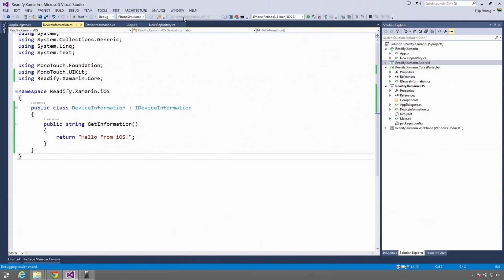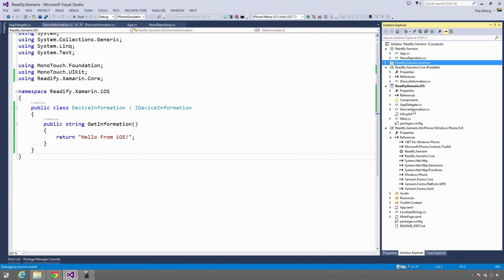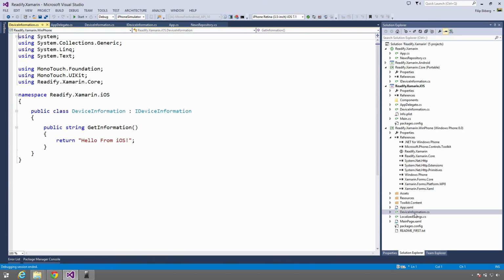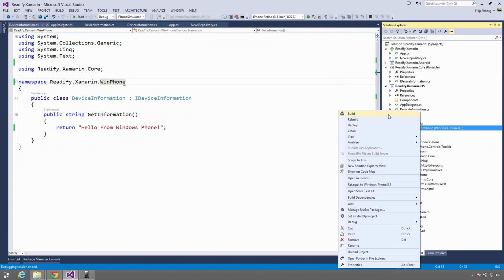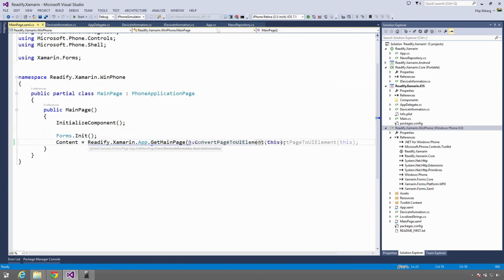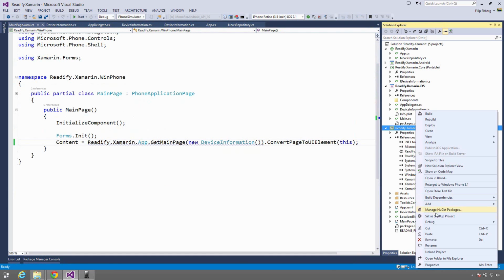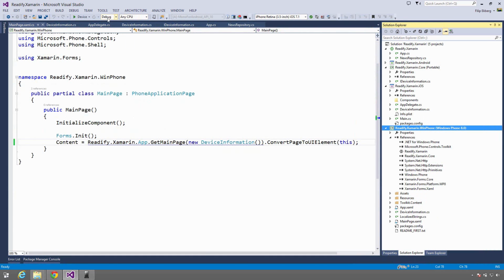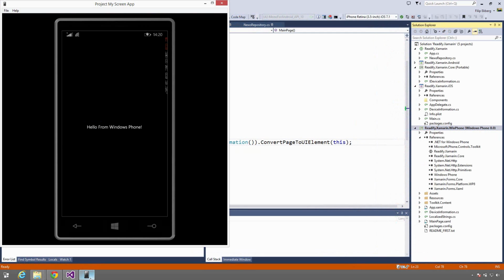So we could easily go ahead and do the same change on our Windows Phone project and create the implementation for this. Let's just copy the file over that we call device information and make the same change inside our Windows Phone project. But instead of returning hello from iOS, let's do hello from Windows Phone. So when we compile this here, you'll see that it complains about not getting the implementation path to getMainPage. So let's just do that. And setting the Windows Phone project as the startup project, let's run this on our device. Let's head over to Project My Screen, and now we'll see here that it says hello from Windows Phone.